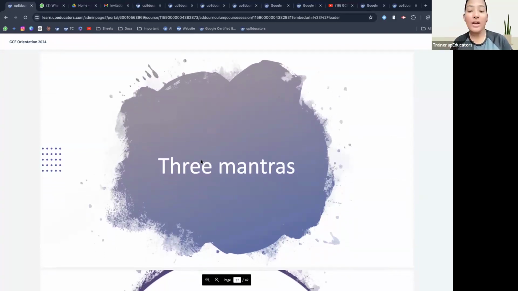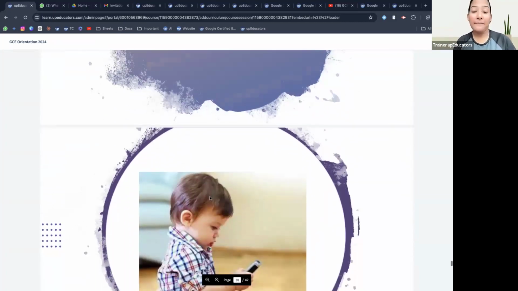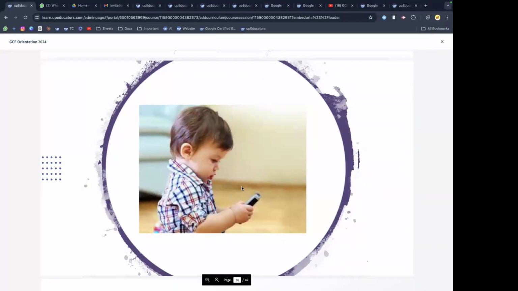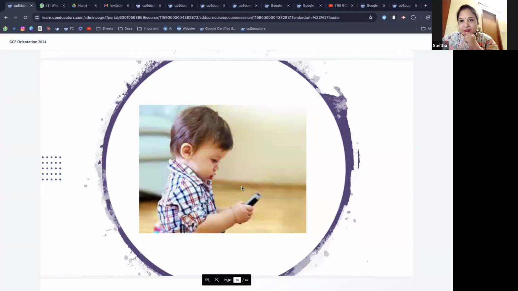There are 3 mantras which we have to follow, just 3 tips or 3 things you can keep in mind. First is this one. What can you make out from this image? The child is curious to use this mobile. Exploring the thing, exploring the mobile. Yes, great.